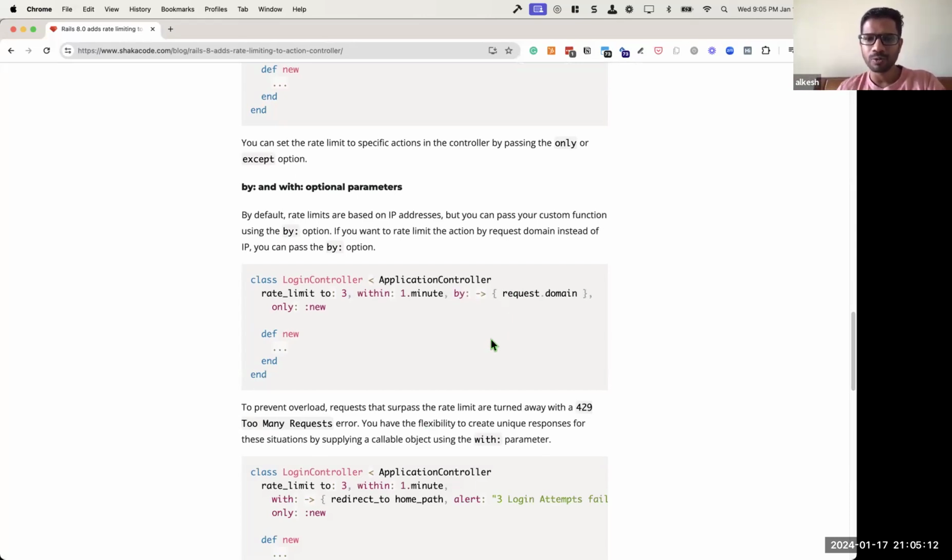But let's say you want to go with domain, so you can pass a by parameter like request.domain. Or let's say if you want to configure it via email, you can go with request.email. And what we did in our previous example, by is used for that.